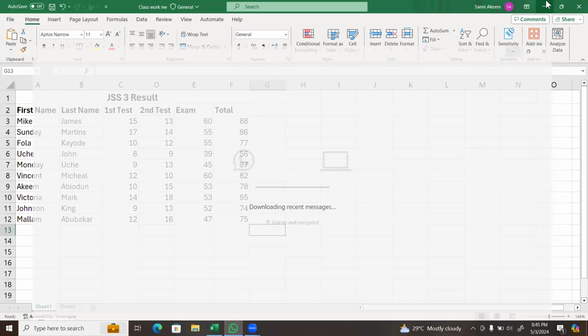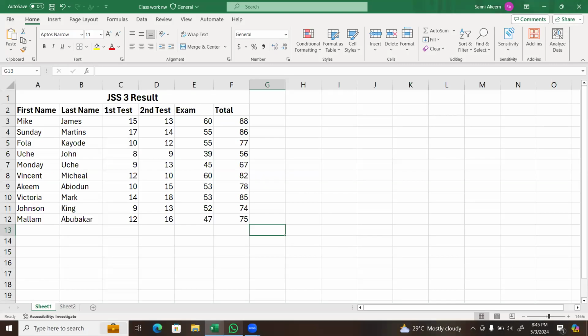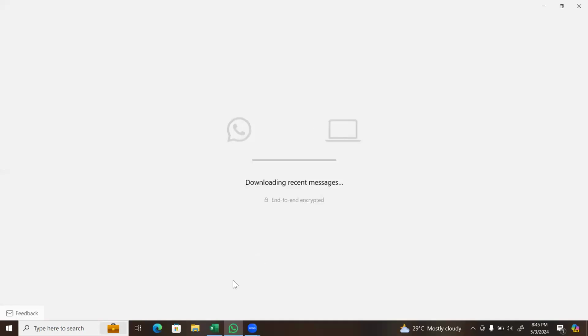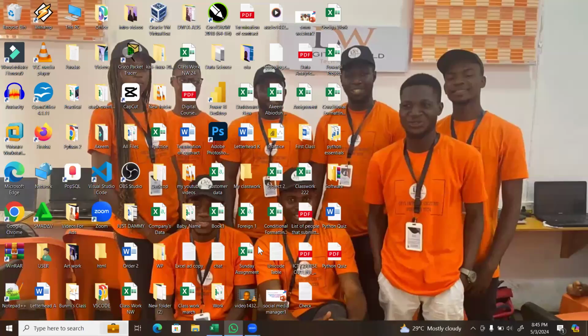So, my WhatsApp is still loading. As you can see, how many people can see my screen? You can see that my WhatsApp is still loading. I've not been able to have access to it. I don't know why it has been like this for the past 15 to 20 minutes.